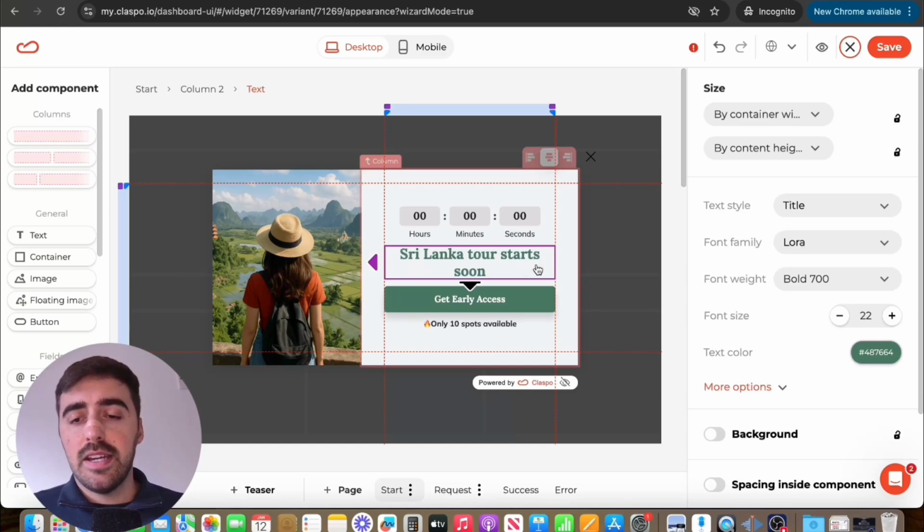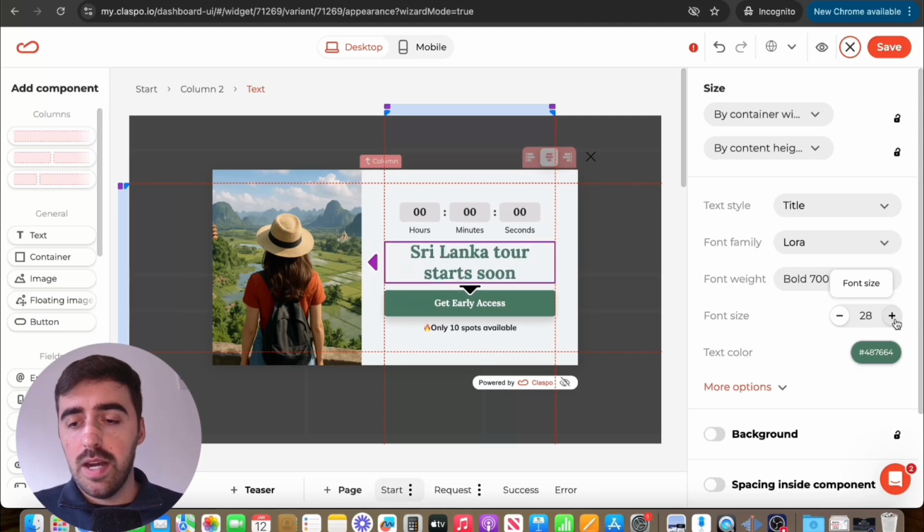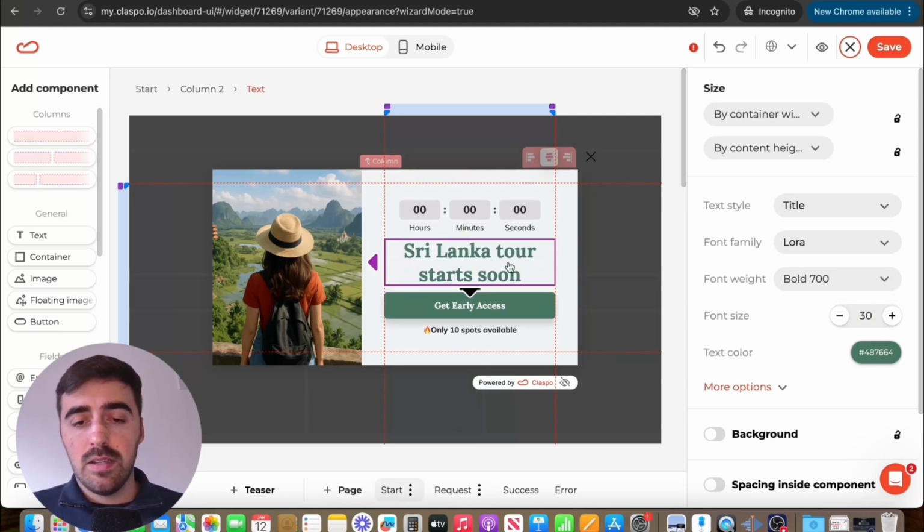And then on the right hand side, you can see the editor section for this particular element. In my case, I'm going to make it a little bit bigger. Currently, it's font 22. So I'm going to make it, I think 30 will be quite nice. There we go, just like that. Looks way better already.